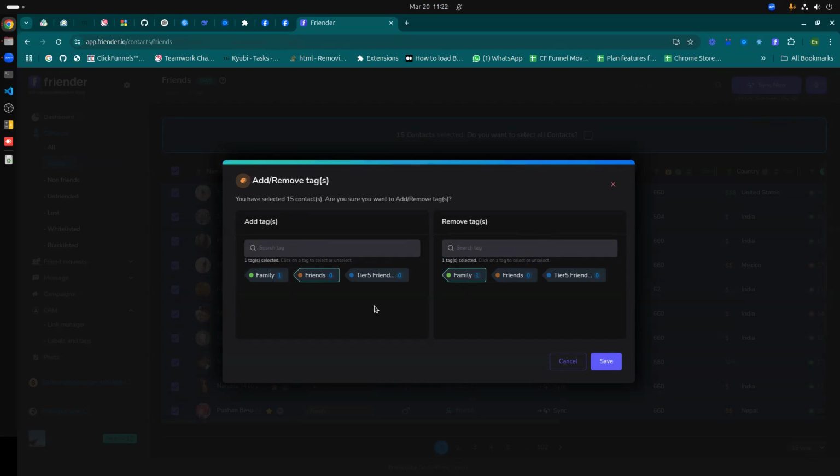In this way, all the contacts that you have selected, if they already have this tag, won't get it again. But if they don't have this tag, then this tag will be added to their row. And if this tag exists for any contact, then it will be removed for that particular contact.